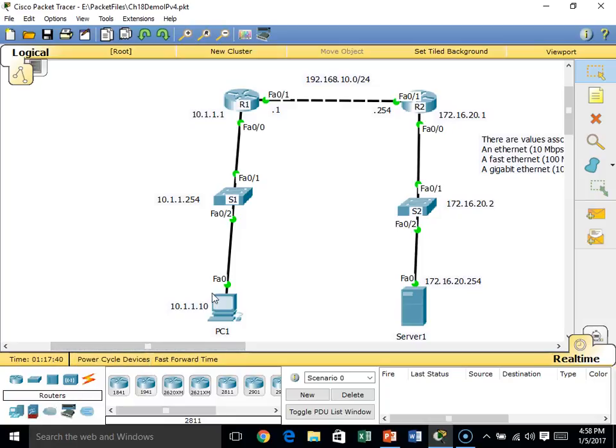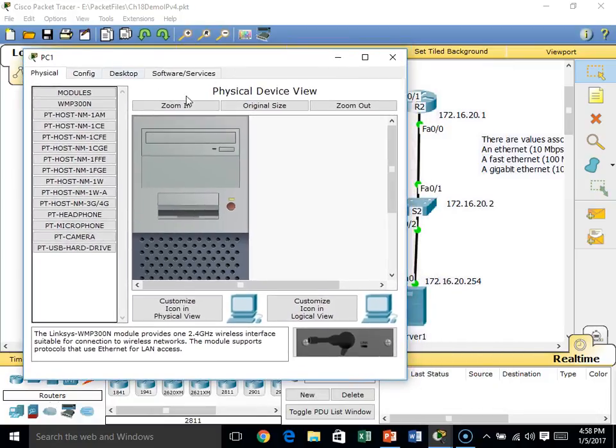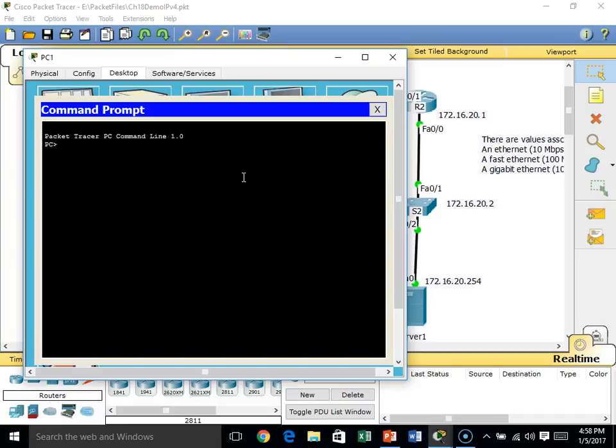So what we have, let's see, 172. You're going to have to help me with these IP addresses. Let me move this over so I can see it. Let's see if we can go to command prompt, ping 172.16.20.254. And I should not get it because this is the one, hopefully, with the errors in it. So we're not getting anything.